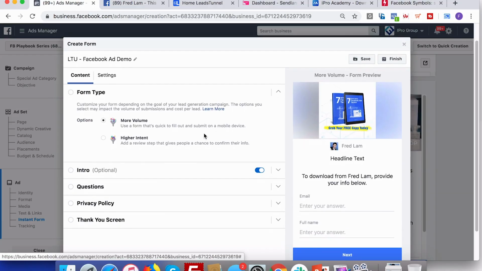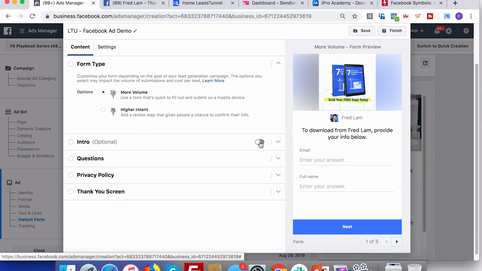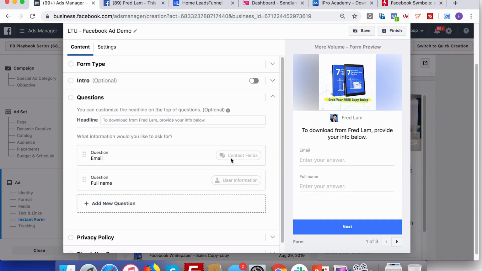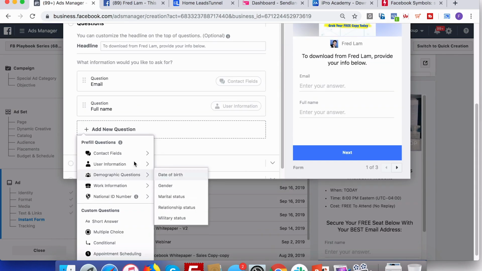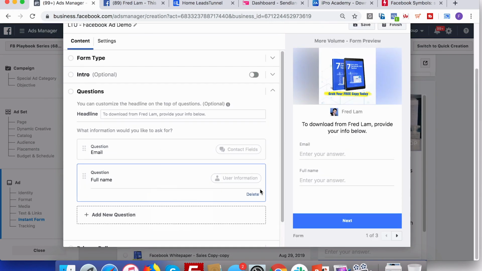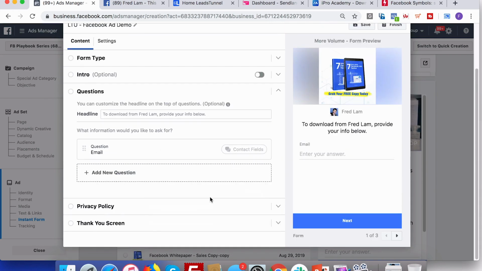Then on content, I'm not going to use the intro screen, and then I can start asking questions, right? You can ask for email, full name. You can actually add in a lot of information like date of birth. You can actually ask relationship status. You can also create custom questions as well. All right. So again, depending on your industry, depending on what information you need, you can simply customize it over here. In this case, we're just needing the email. So we're just going to delete this. We're just going to go after the email.